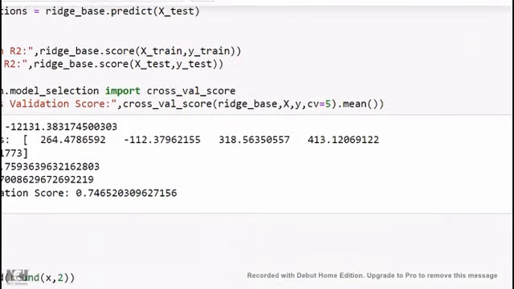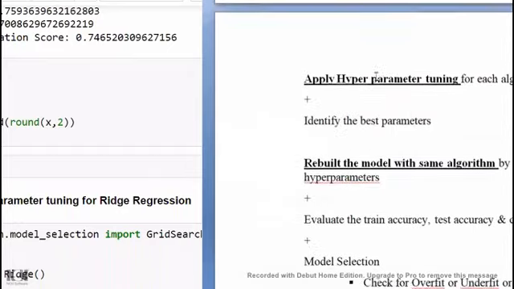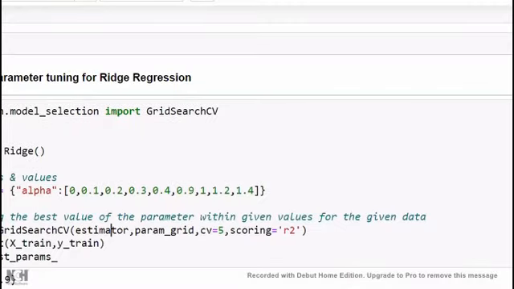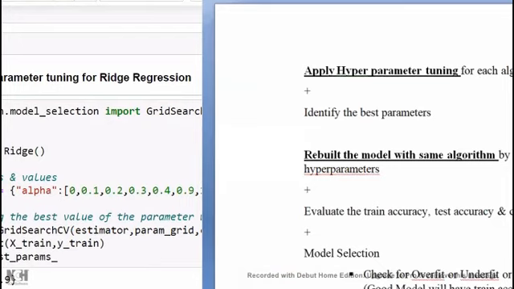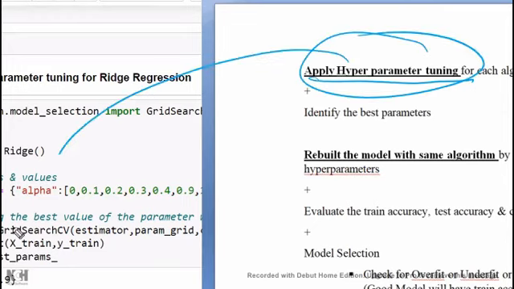Once this is completed, what is next? Apply the hyperparameter tuning. You are going to apply the hyperparameter tuning for each algorithm separately. For example, you apply ridge regression, lasso regression, and elastic net regression. You apply everything on the same data set, and you have to calculate separately. Applying the hyperparameter tuning is nothing but grid search CV. For each algorithm, there is an estimator. The estimator here is nothing but ridge. And then identify the best parameters.